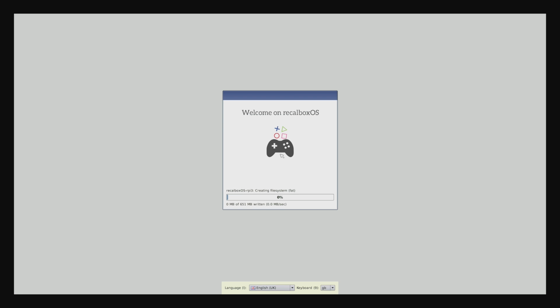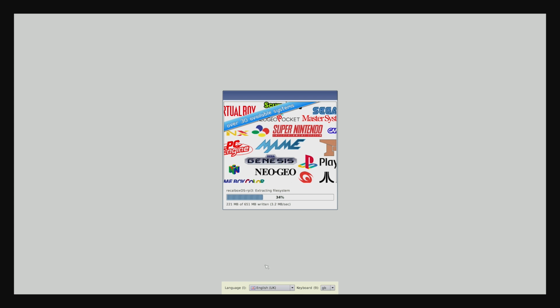When you first boot your Raspberry Pi with Recallbox on the memory card, it will go through an initial setup. Recallbox will expand the microSD card and set up the system. This will take some time, so sit back and relax for a little bit whilst I speed up the footage.